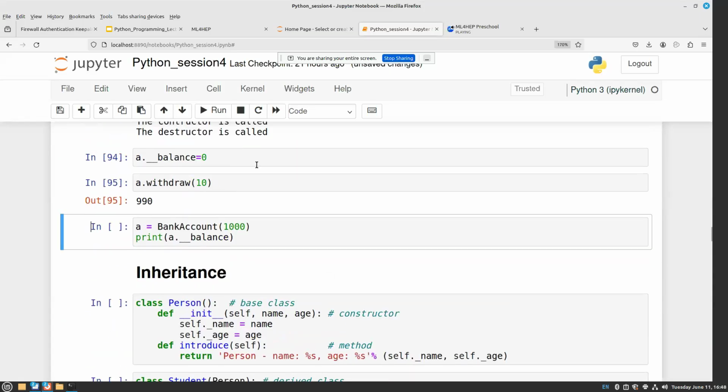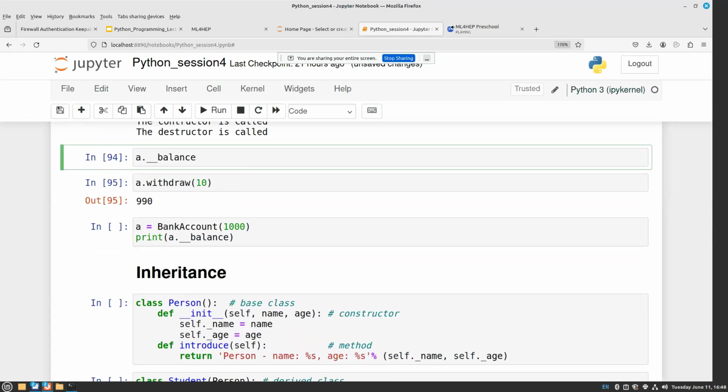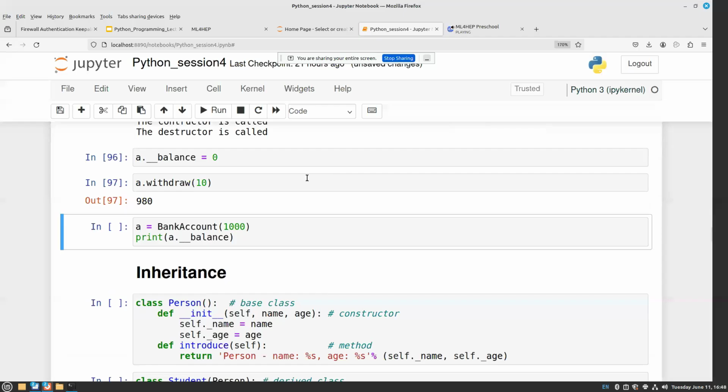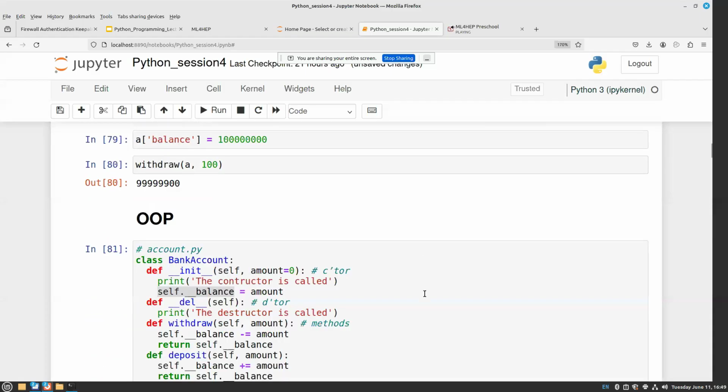Something is wrong here. I don't understand, but I always thought that it should work. But it is not working. If I withdraw, the balance is always the same. Let me just check once more.